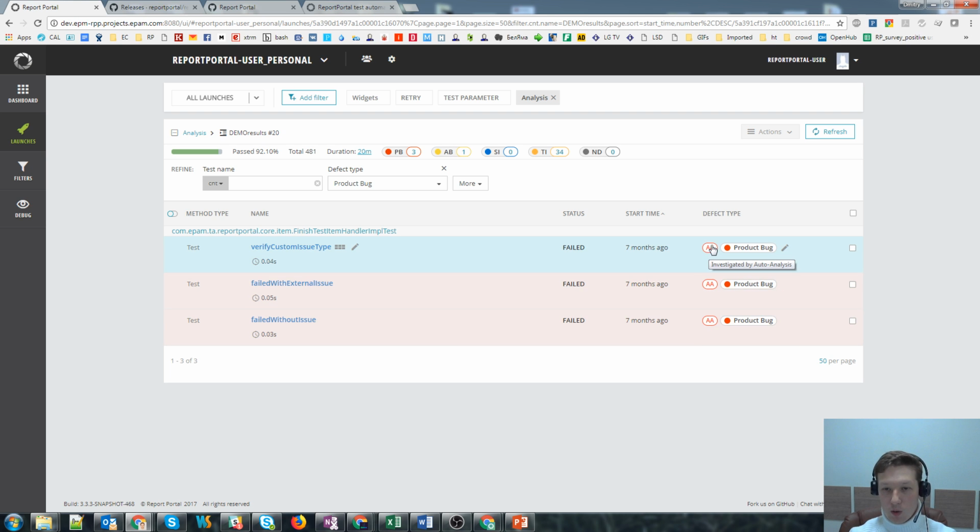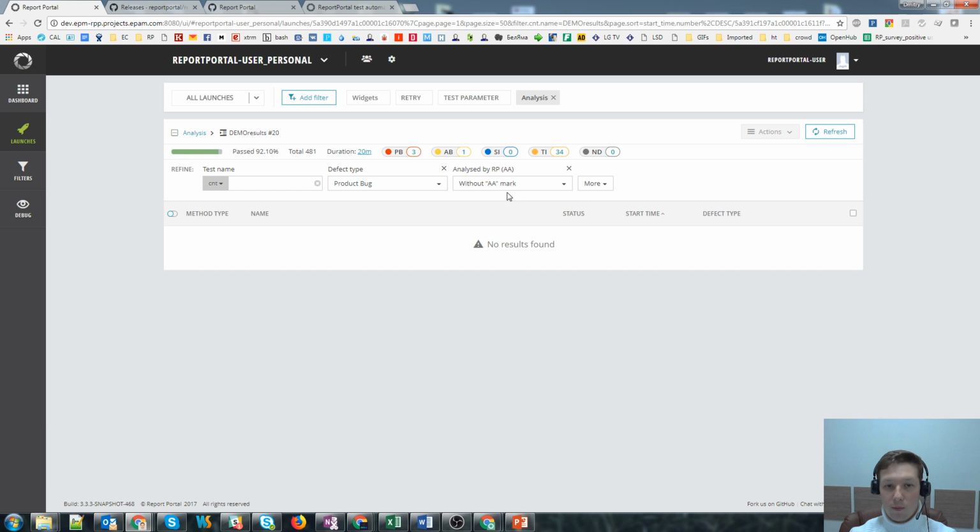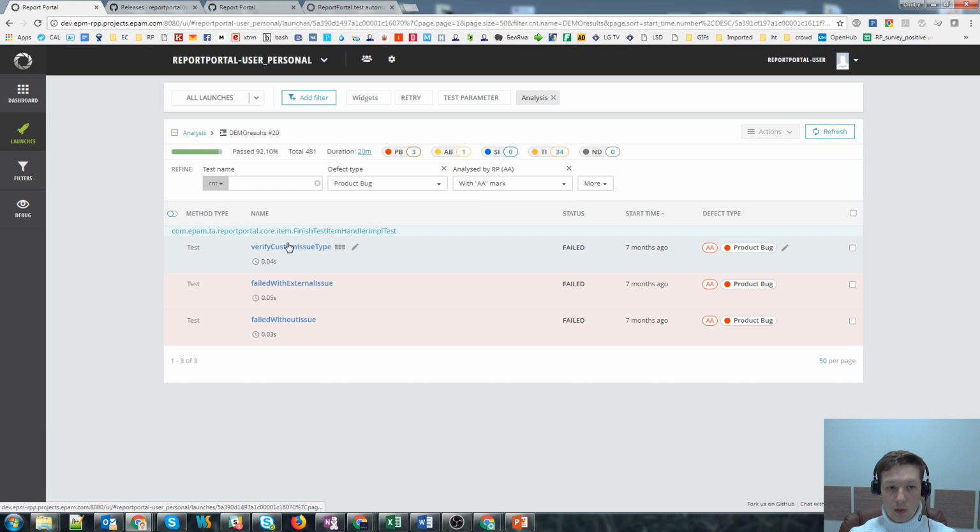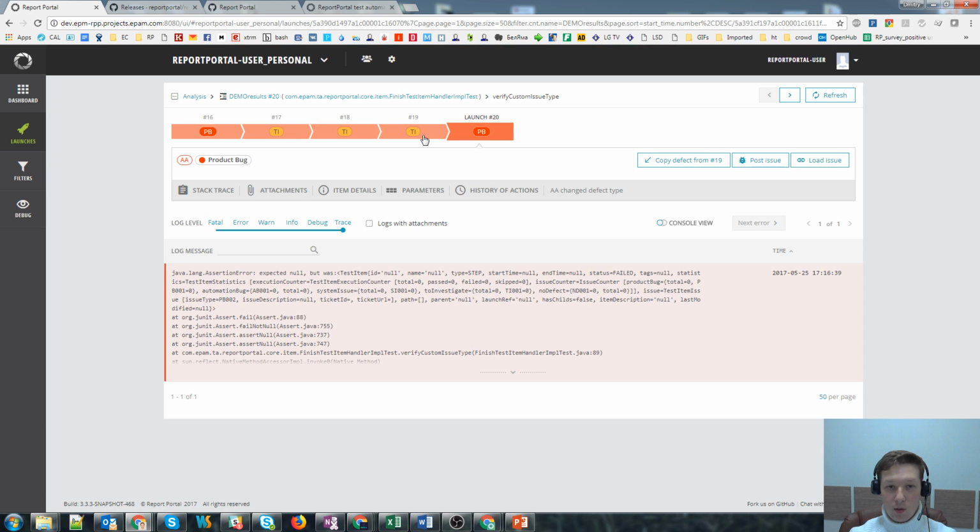And you also can use it as a flag for filtering and find the issues which are analyzed by the machine learning or find the issues which were analyzed only by humans. So the same will be represented at the level of the stack trace, at the level of the logs. You will have this mark RR.